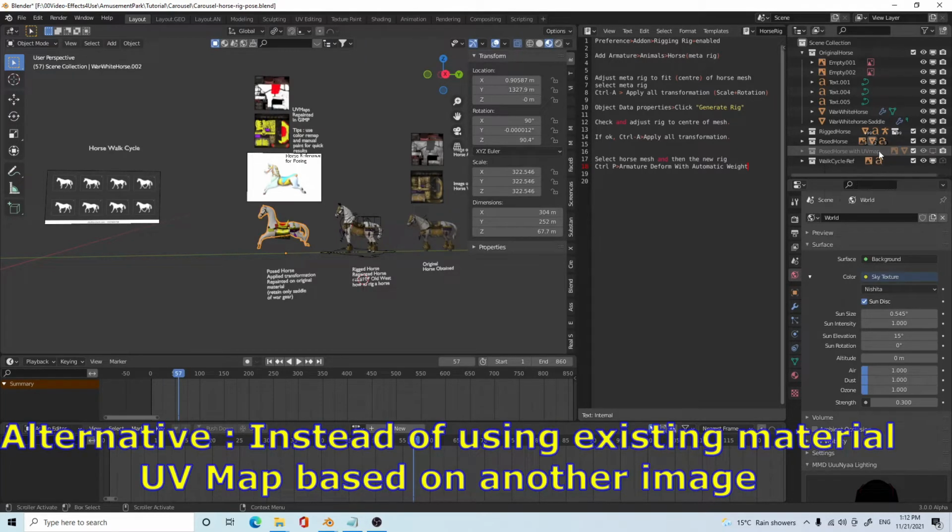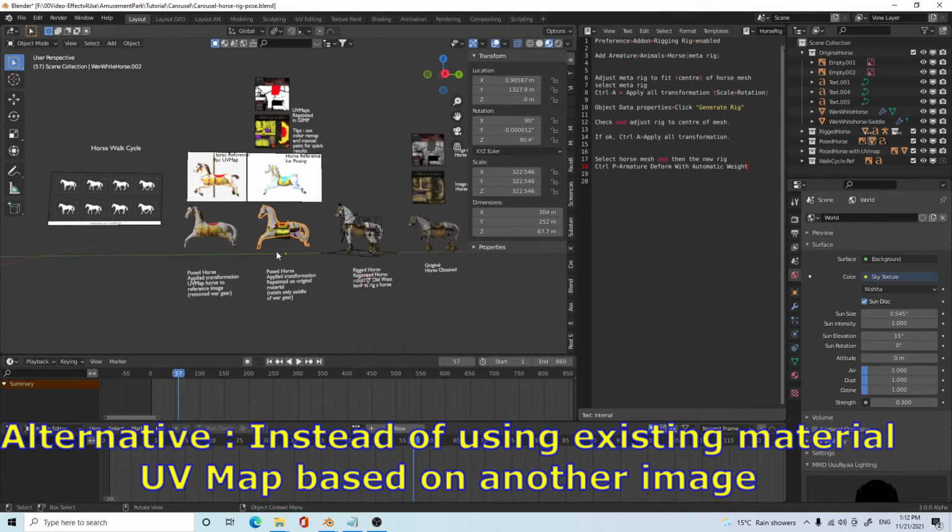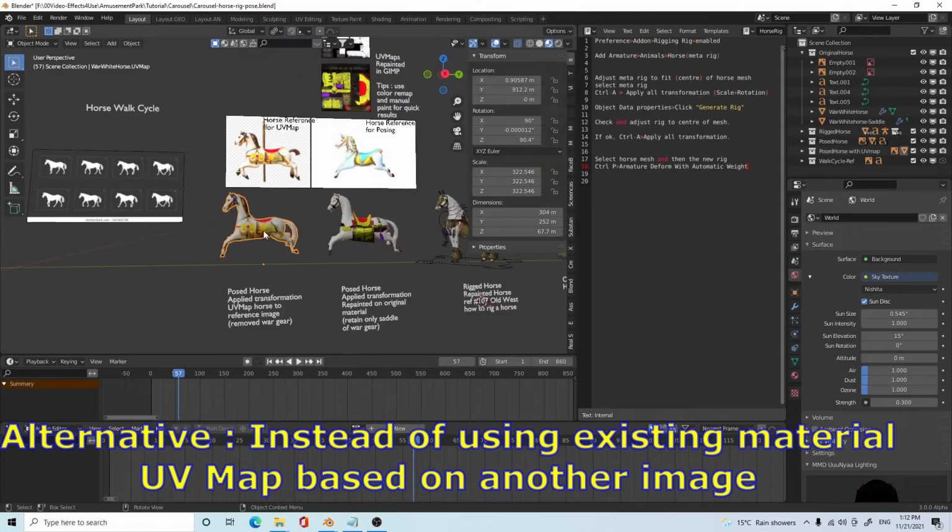Now, if you don't like the images of this original horse, but because you have already posed it, again, you can go back to the first method to do a UV mapping, which I have done here as an example. So in this example, I use the same horse that I have already posed and rigged and applied. I then try the UV mapping.